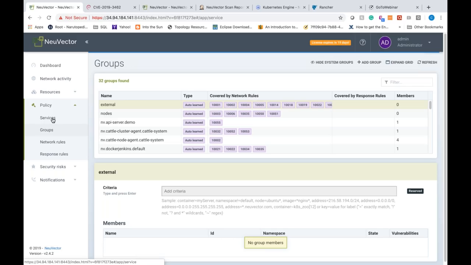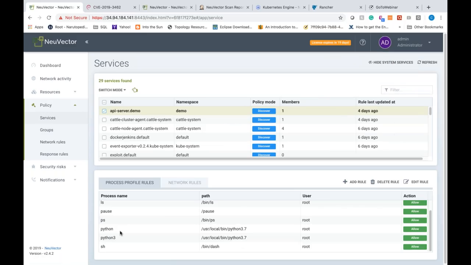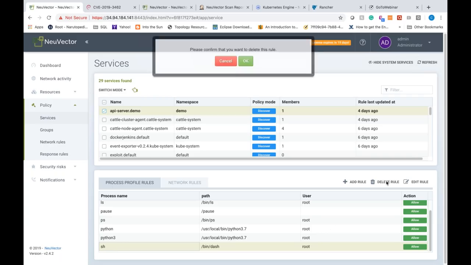Awesome. What I'm showing you here on the left-hand side, for this particular service, is all the processes that are automatically detected. Now, if you see anything here that's off, simply delete it. For example, in this case, the shell has been automatically detected as a running process. In an actual production environment, you should never allow a shell to run, because essentially it opens a back door for access to containers. So I'm going to go ahead and delete this particular rule.